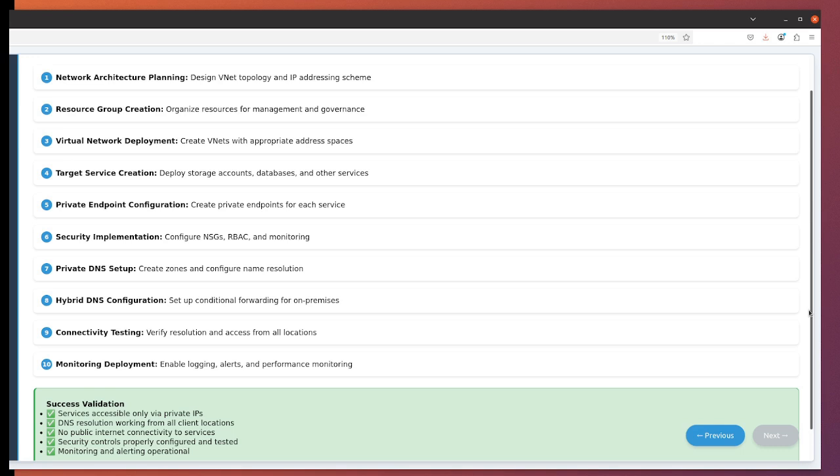Infrastructure deployment covers resource groups, virtual networks, and target services. Private endpoint creation establishes secure connectivity to Azure services. DNS configuration enables name resolution from all client locations. Testing verifies connectivity and security controls before production deployment.